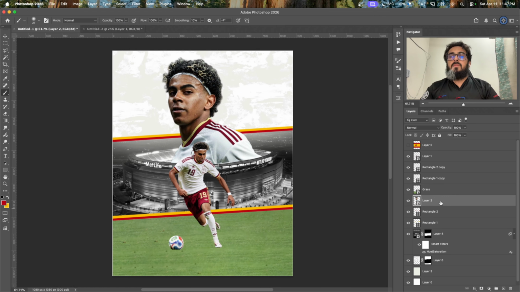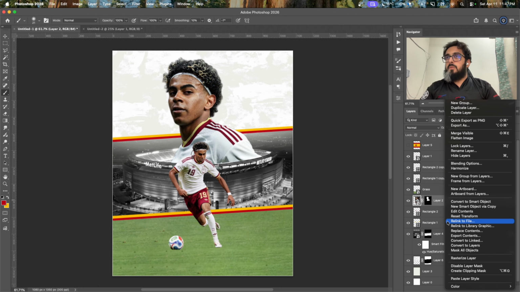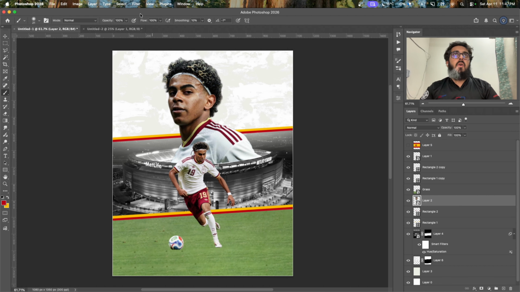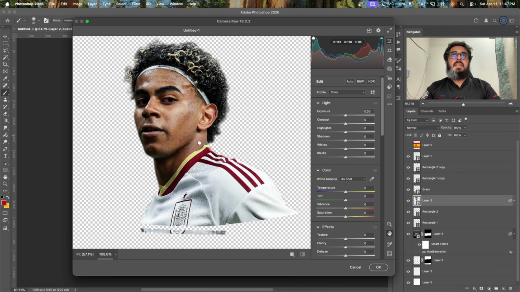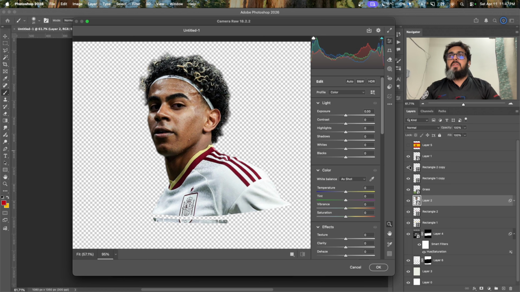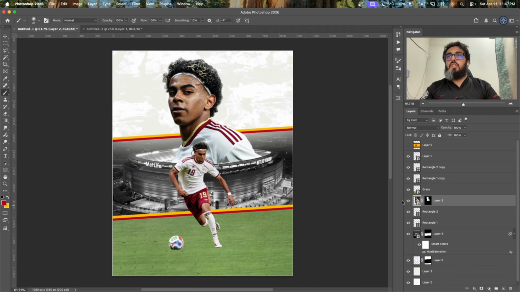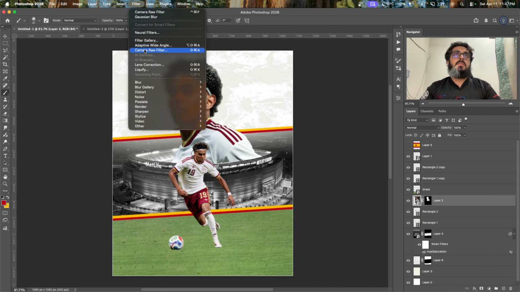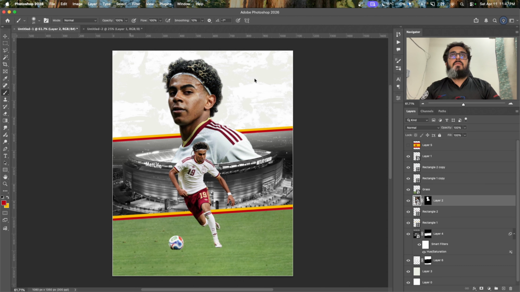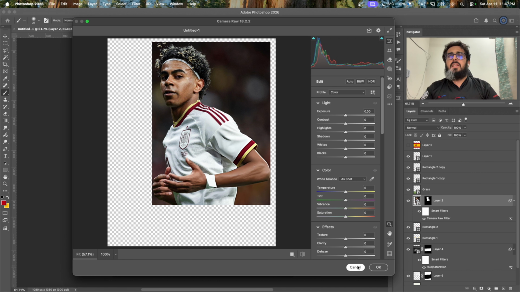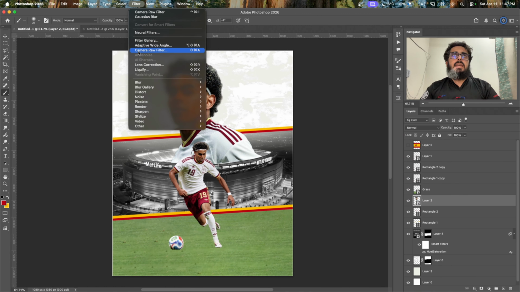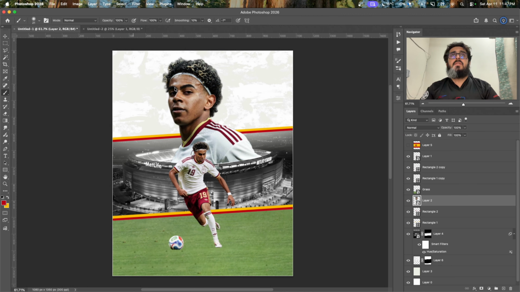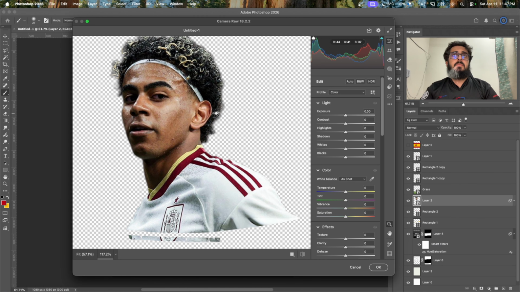So what I would like to do is convert it to a smart object so that when we are applying the filter, it is only applied upon Lamine and not his background. If we would not make it a smart object, we would have the background come in and it would make it a bit difficult for us to really adjust the highlights, the contrast, and the color correction elements basically.